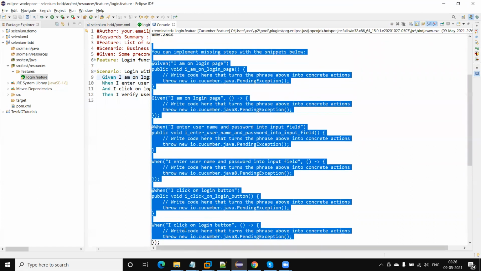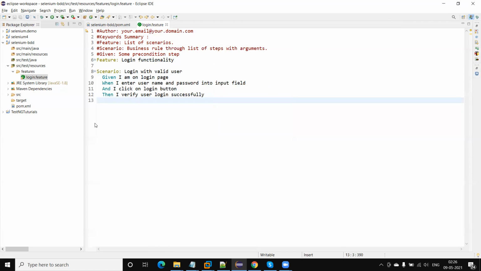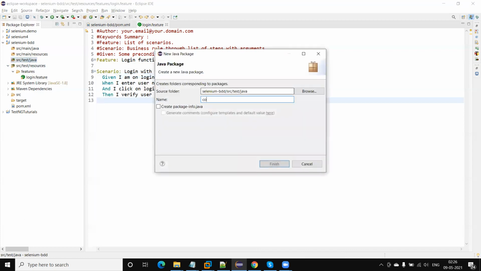What error am I getting? These steps are not implemented. We need to implement these steps. So how do we do that? We need to create step definitions Java files. Now I'm going to create it under the src test java, com dot steps package.